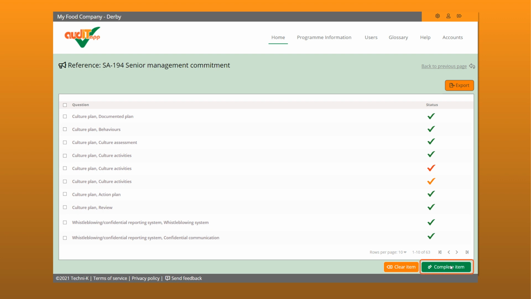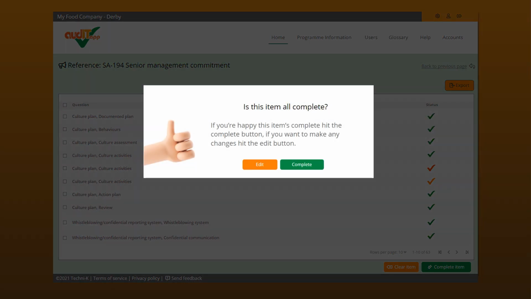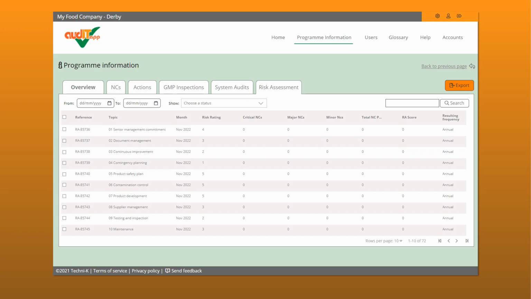Once you've answered all the questions, you'll see you get a new button to complete the audit. Clicking this button will open a modal. When you click the Confirm button, all your nonconformance will be created and sent to your team. This will also mark the audit as complete, and at this point, it will no longer be editable. In this section is where the system will do the risk assessment for you.